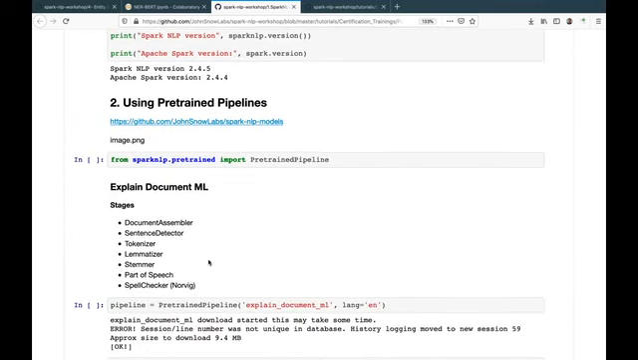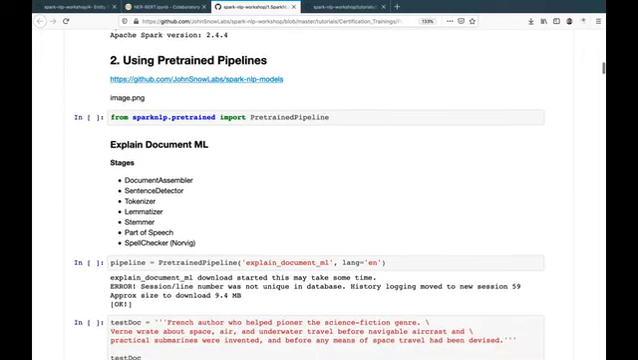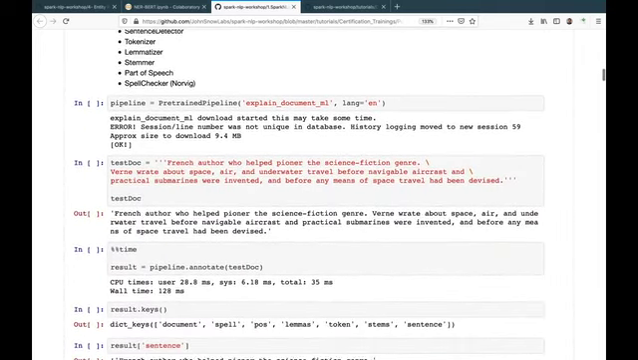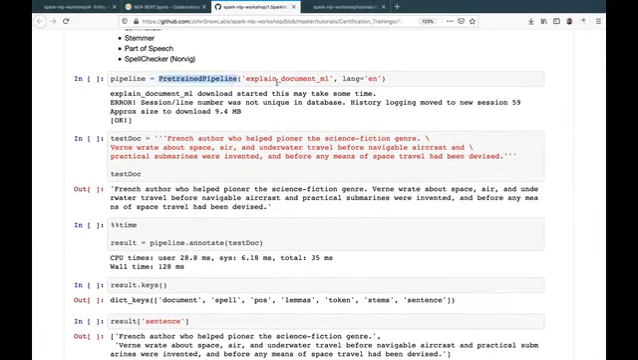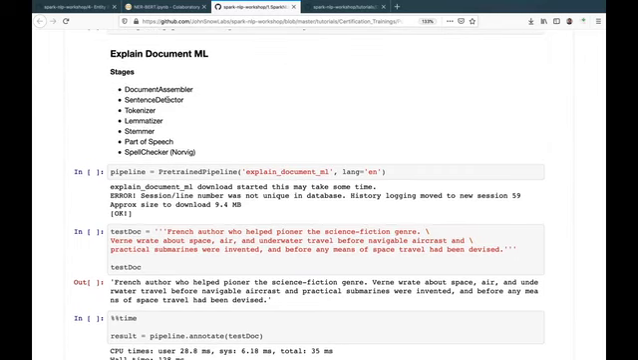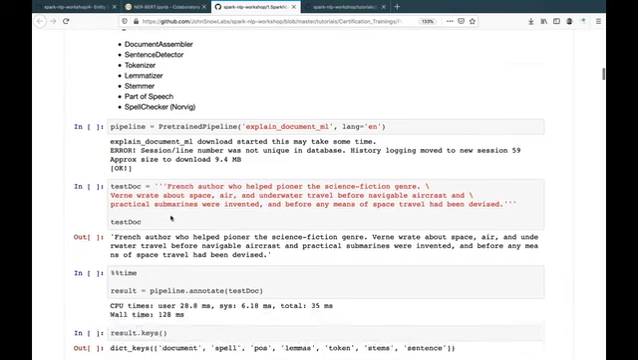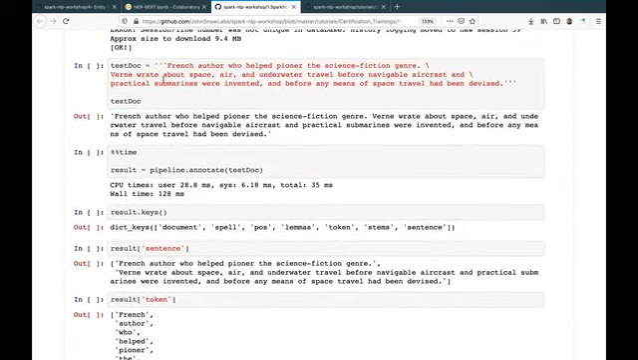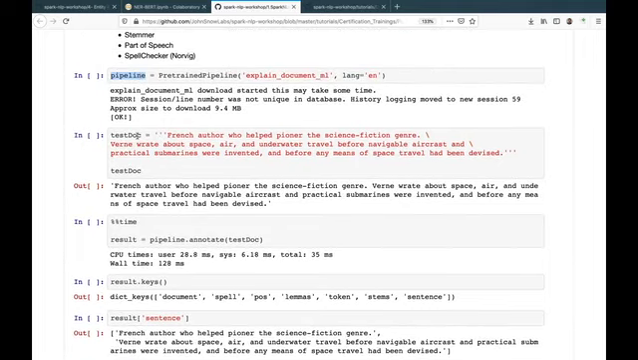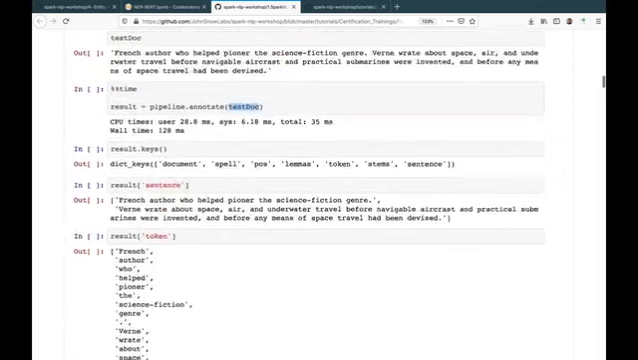And then in terms of using pre-trained pipelines, we're just going to show a couple of examples here. We load the pre-trained pipeline for explain document, which is basically a pipeline that explains what a document is. It splits a document into sentences, does tokenization, stemming, lemmatization, part of speech, which we'll explain further on, and spell checking. So we load the pipeline. We create a test doc here, and then we say pipeline.annotate the text doc, and we see what we get.